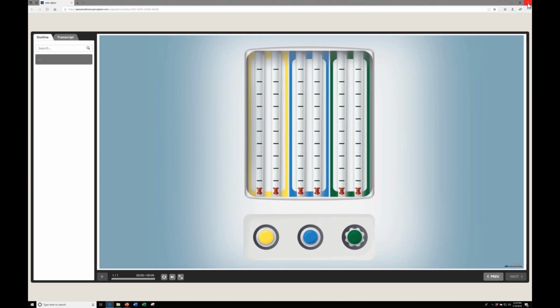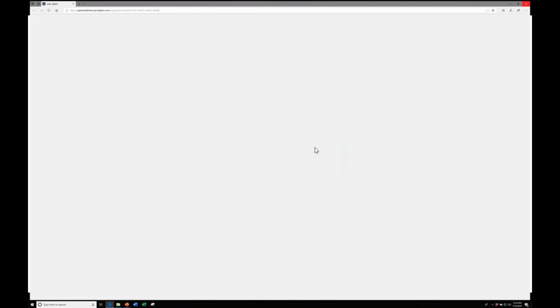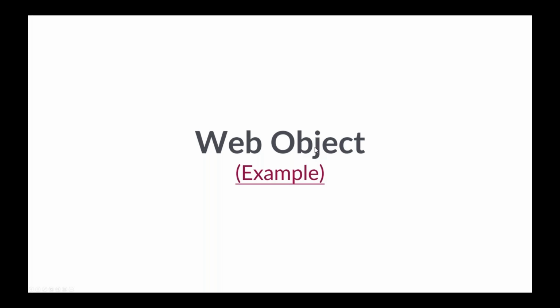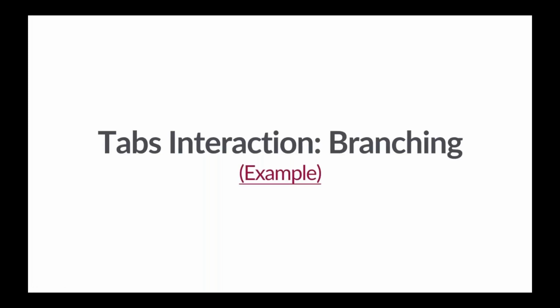So you can see there's a couple options for giving more content to your learners for those that want it without forcing them to do so. Another thing that we make extensive use of, of course, are tabs interactions. Let me show you an example here.